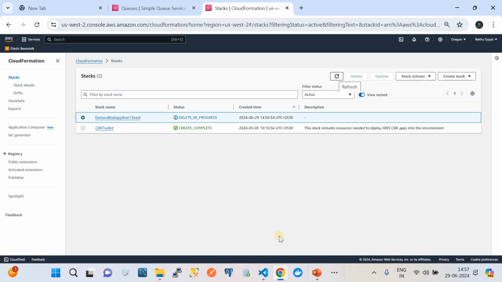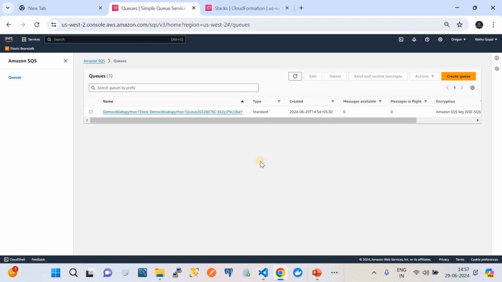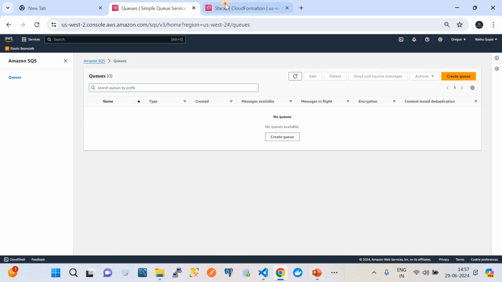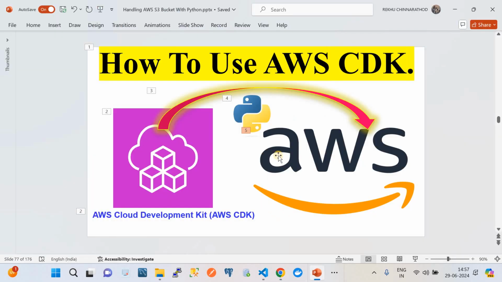For now, I'm going to pause and come back once the deletion gets completed. Okay, actually it didn't take more time. It deleted in a couple of seconds. If you see here, it destroyed the complete resources and even the stack as well. If I refresh, we should not see any queue. The queue is not there, and our stack is also getting deleted.